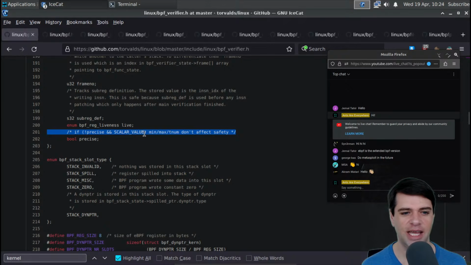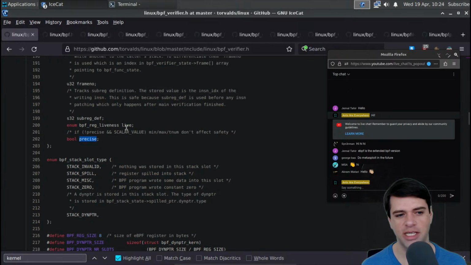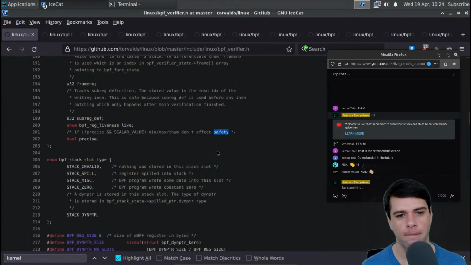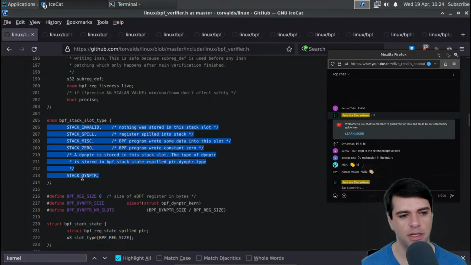If not precise and scalar value, then the min max stuff doesn't affect safety. Okay. Seems like if you can overwrite precise somehow, you can bypass the safety checks. I'm not sure what the safety, yeah. Okay, just a thought. All right, so we have a BPF stack slot type: invalid, spill, miscellaneous, 0, dynamic pointer.